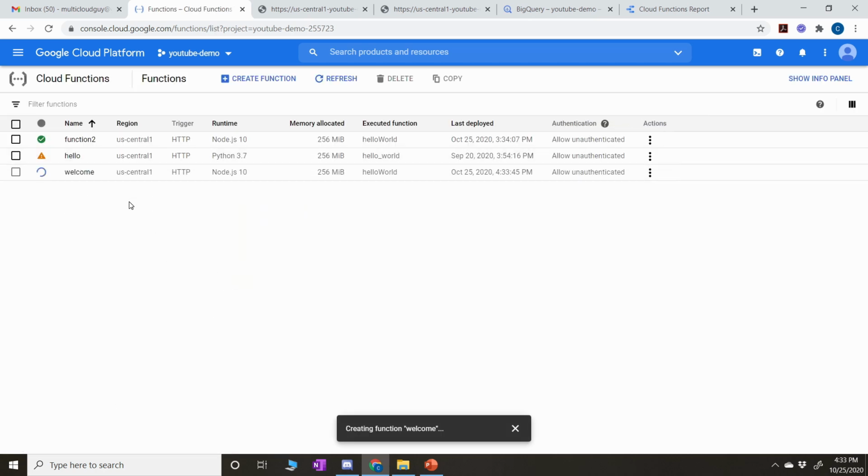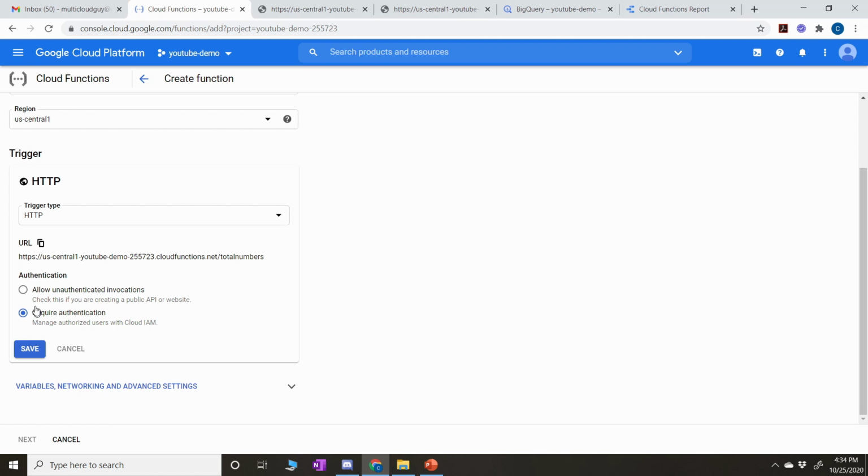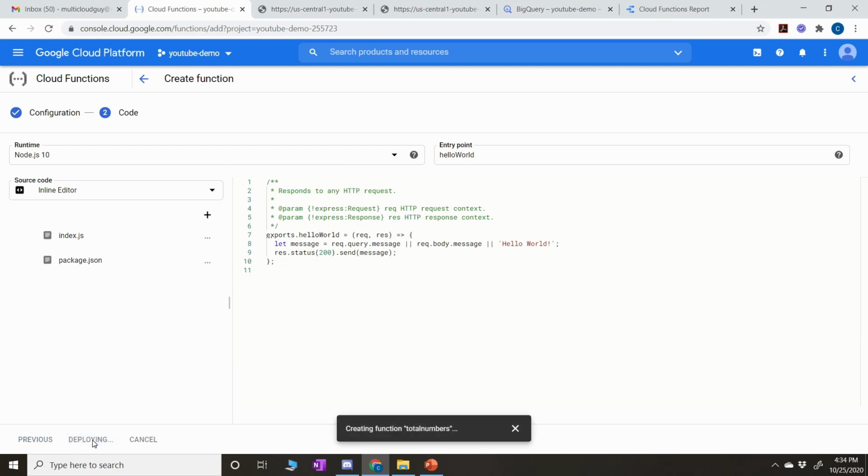So now in total we have 3 functions. Feel free to create as many as you want, just to make your dashboard look much better instead of having just one function. I'm going to call it total numbers or something, some random name. I'm just giving it here. Allow unauthenticated invocations, click save, next, and deploy.